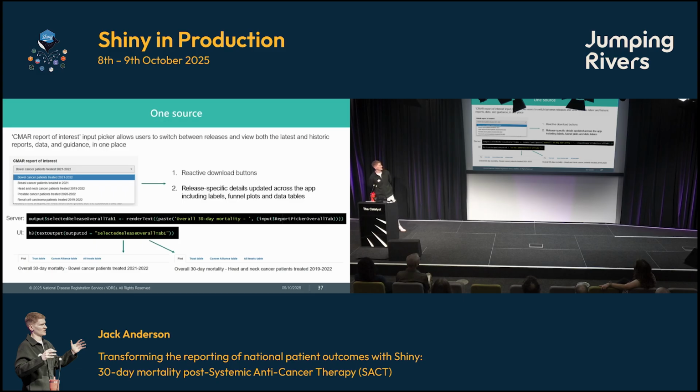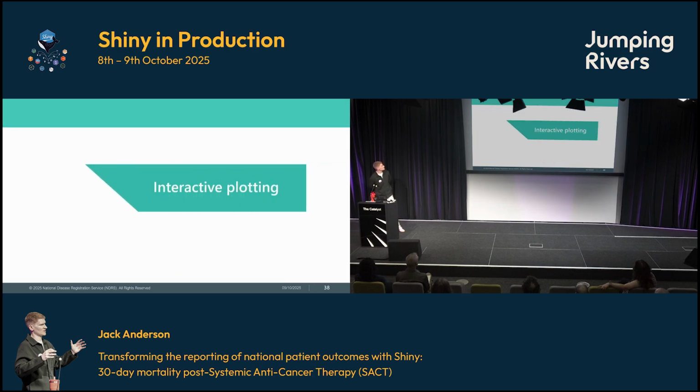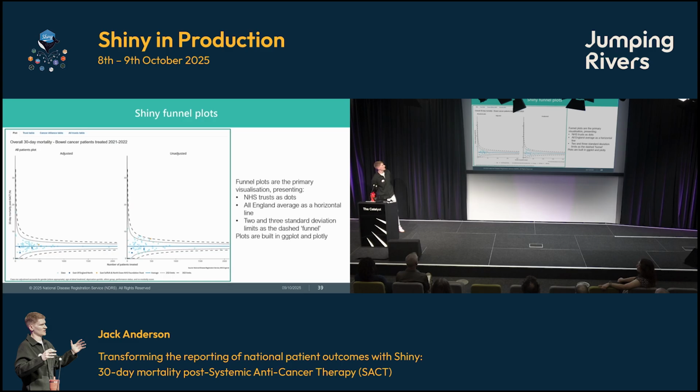So I've just put an example on the slide here of what that looks like in our server. You can quite simply render some text that pastes together our input picker with text of our choice. And then in our user interface, we can just call that as a text output, which will display reactively, which is very handy. And just to move on to improvements made to the plotting, these are now much more interactive thanks to Shiny. So this is the plot again, but the new version just a bit closer up. To repeat, the NHS trusts are the dots, and then we've got our England average and our standard deviation funnel lines.